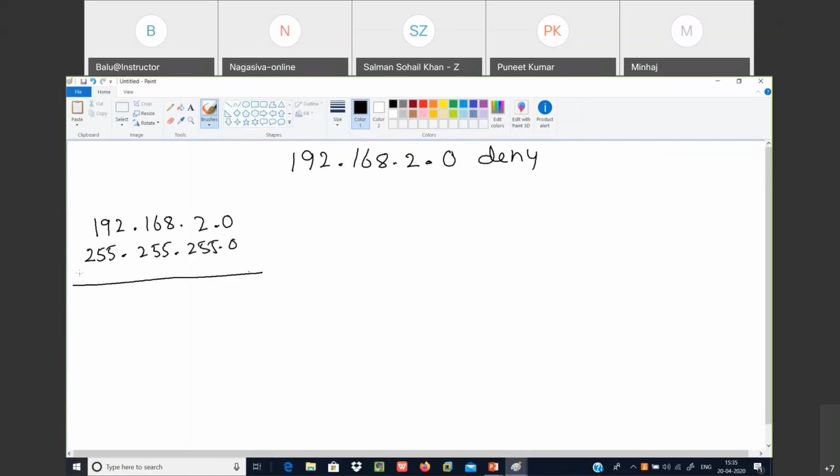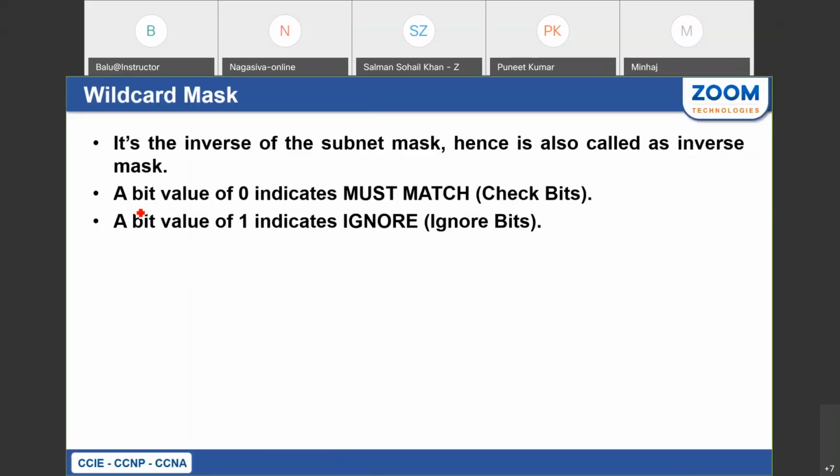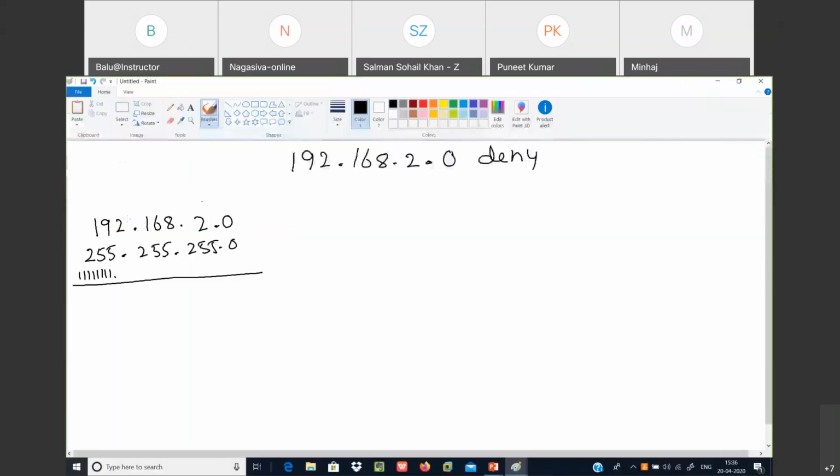So 255 means 1s, right? What does a bit value of 1 indicate, guys? Ignore it. Ignore the first octet. Here 192 is there, or 193 or 194, whatever value, ignore the first octet. Because here 1s are available, it says ignore the first octet, so I write 0. What about the second octet? 255 means 1s, so do we match or ignore the second octet? Ignore. Write 0. Dot, third octet, ignore. 0. Fourth octet.